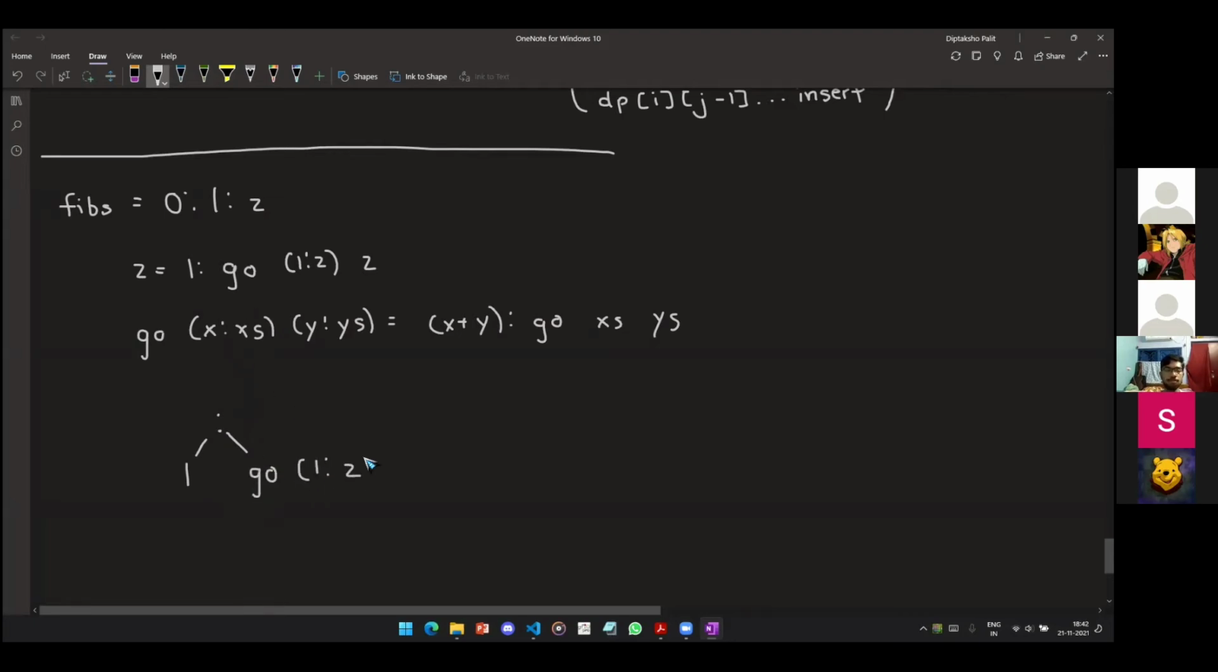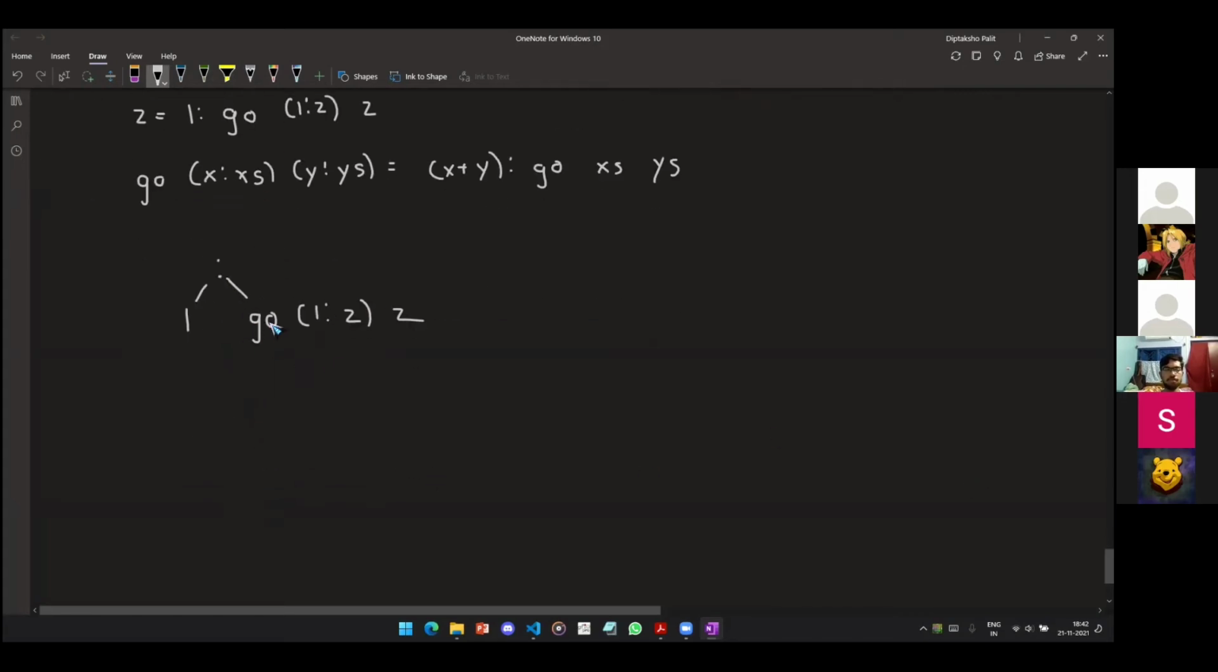of 1:z, z. And then what is the first element of 1:z? Here it is a 1. And then the first element of z is also a 1 because we set it here. So that will give me a 2, right? Does that make sense?